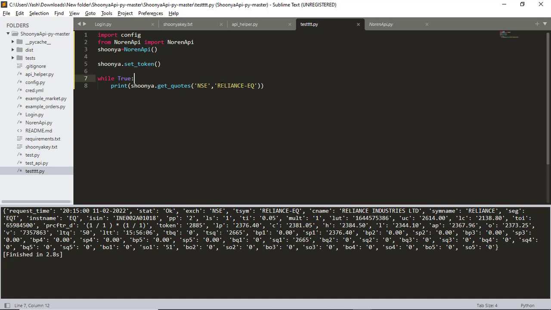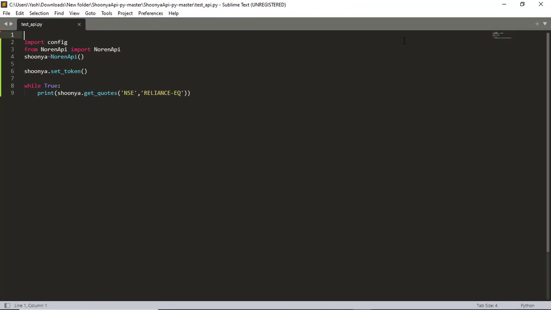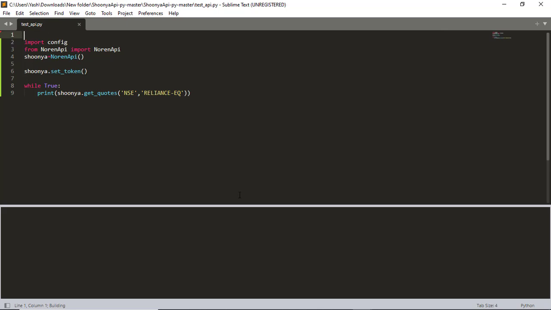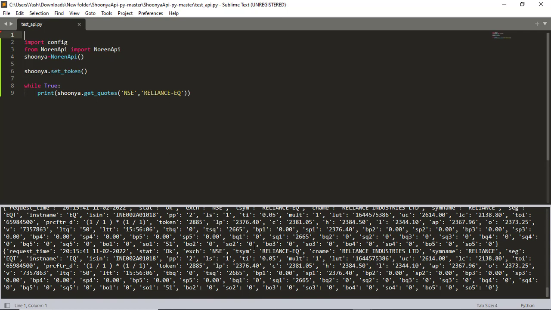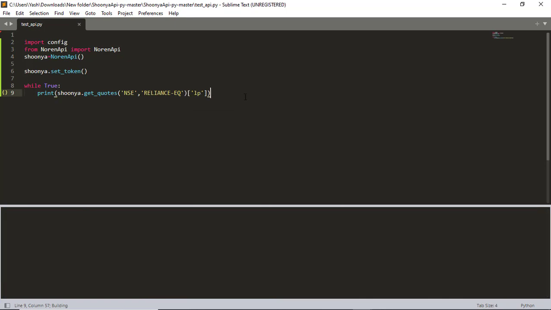Okay, we need another file for this. Yeah, so let me change the things here. I'll copy the exact same things here. Okay, now I'll do a separate window for this. Now I'll run this test api.py file. Let's see. Okay, it is running. Okay, let me get only the LTP from this file. Okay, as you can see, it is running perfectly fine and giving us the LTP of Reliance equity.